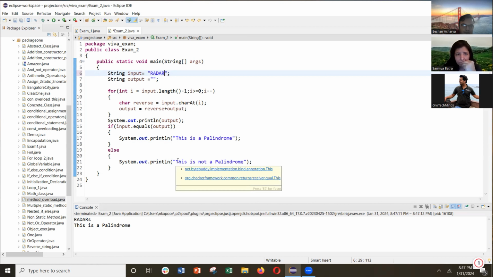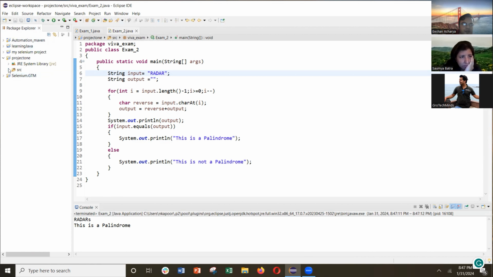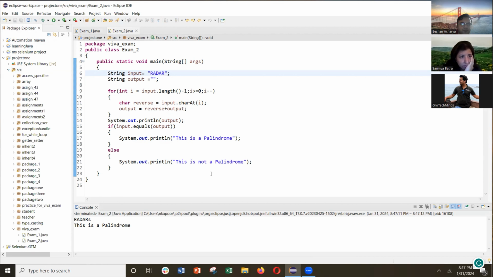Okay, write a switch case program. Take two global variables A and B and perform addition in one case, subtraction in another case, multiplication in another case, and division in another case. And take the values using the Scanner class.